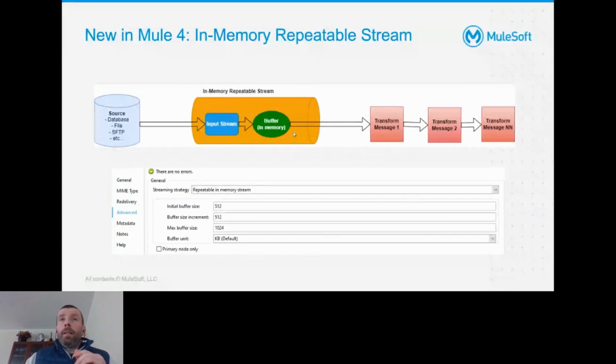What is, I think, the benefit of this stream is that it overcomes those limitations coming from non-repeatable streams, and it's still quick because it operates fully in memory. This kind of stream is the default for the edition of MuleSoft called the Community Edition, and basically it's the only type of repeatable stream available for this edition.